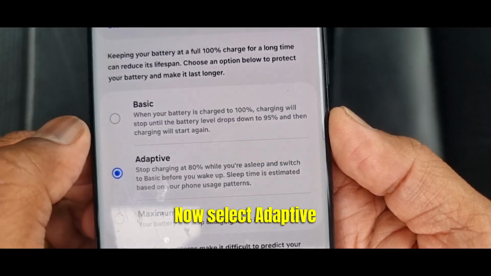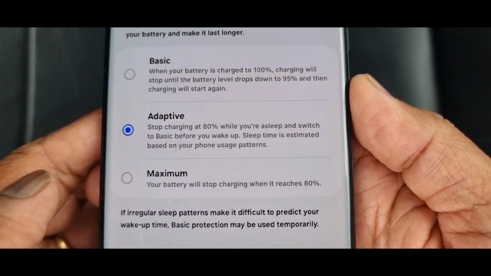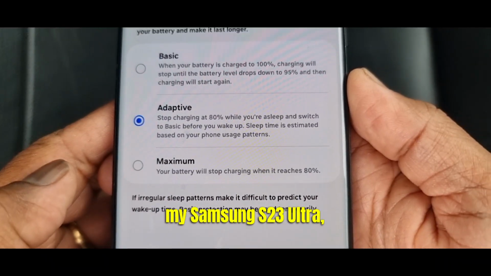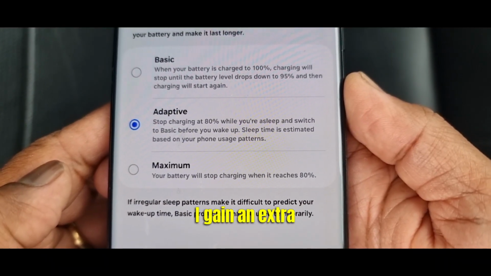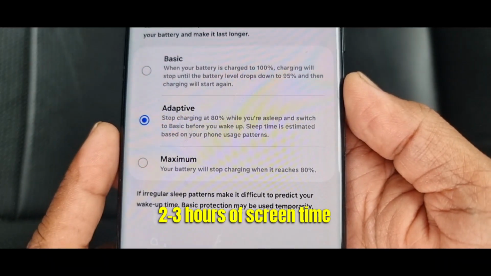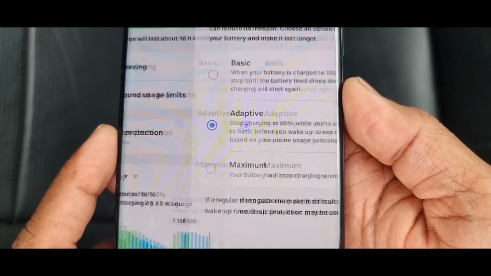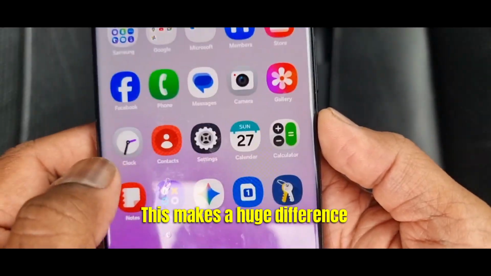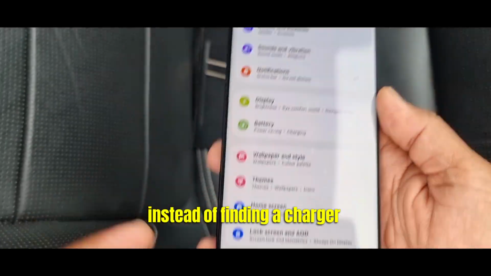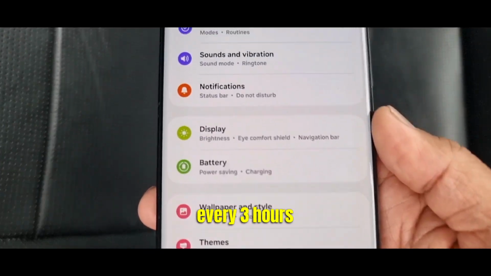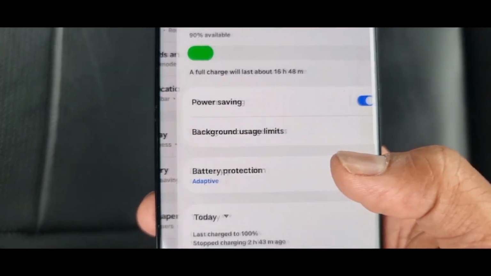Now select Adaptive. After applying these settings on my Samsung S23 Ultra, I gain an extra 2 to 3 hours of screen time. This makes a huge difference instead of finding a charger every 3 hours.